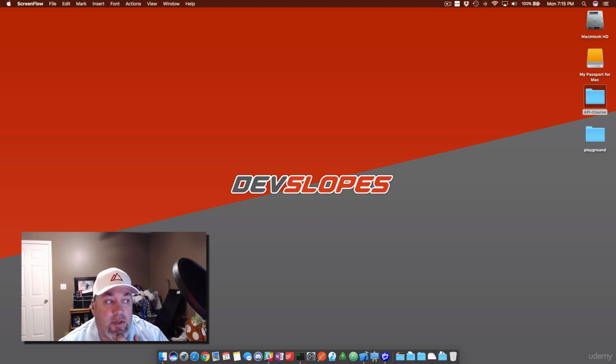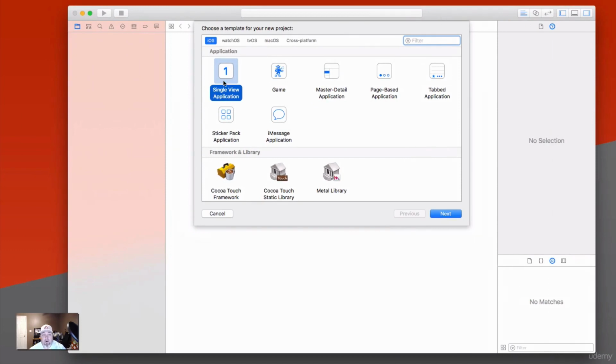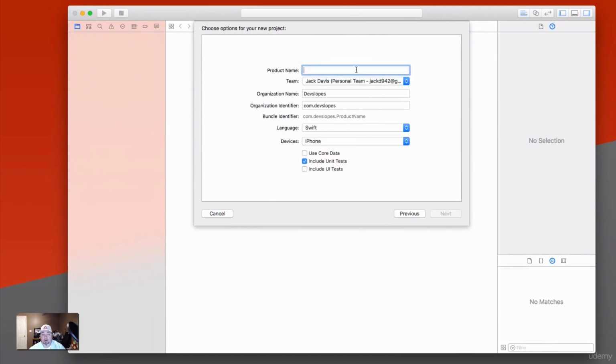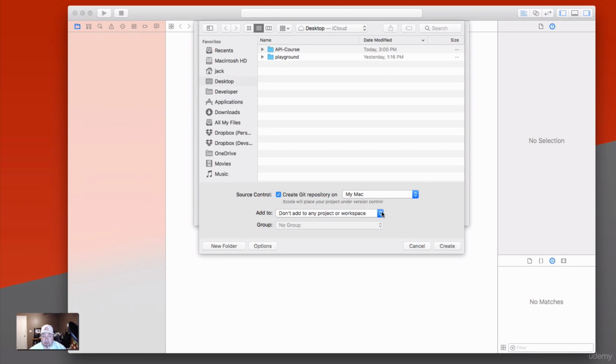Now, the first thing I need to do is create a new Xcode project. So I'm going to do that and pull it up here on my main screen. We're going to create a single view application. And I'll just call it API client. And then fill in your details here. For devices, I'm going to go ahead and choose iPhone. Now, we're not going to be doing any testing. I'm going to go ahead and leave unit tests in here. If that looks good to me, let's go ahead and do next. And I'm going to save this on my desktop. And I'm going to go ahead and create a Git repository here.